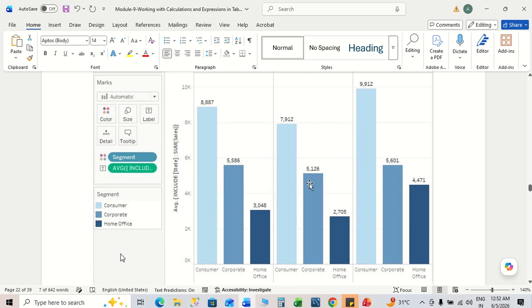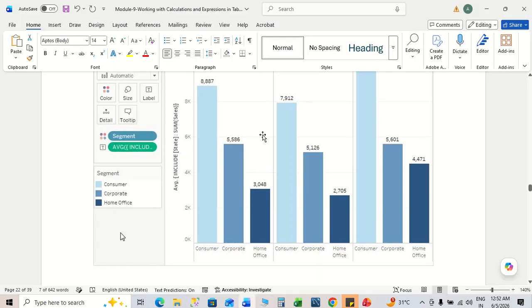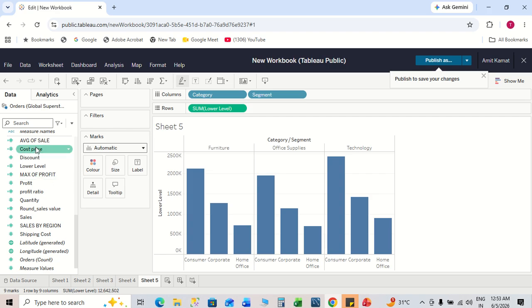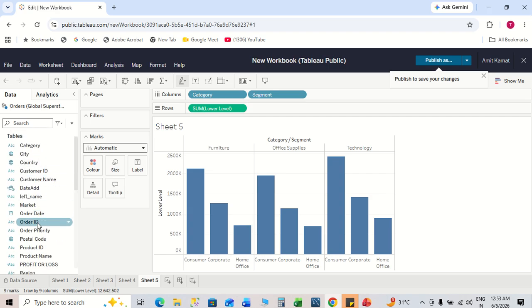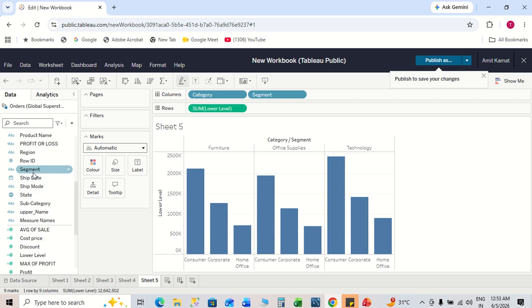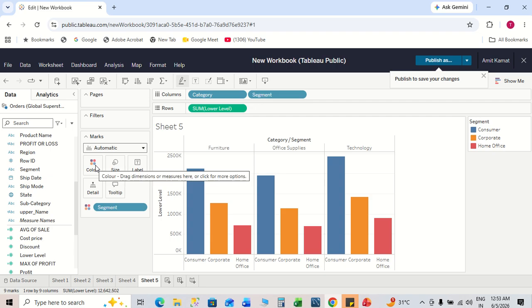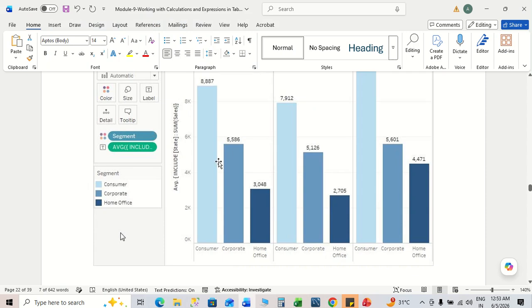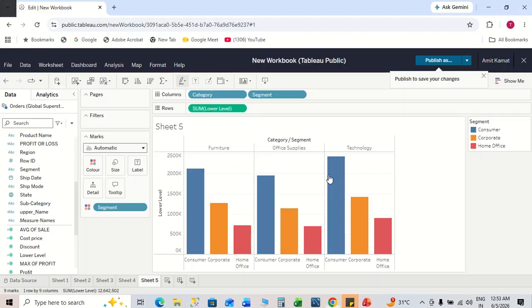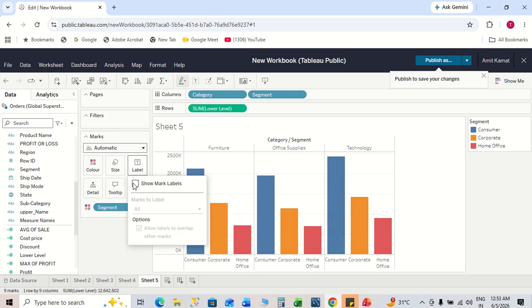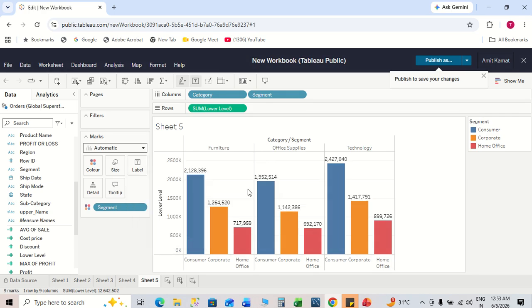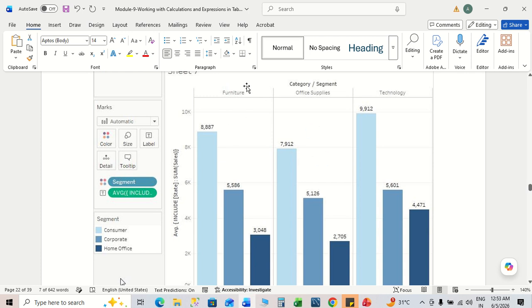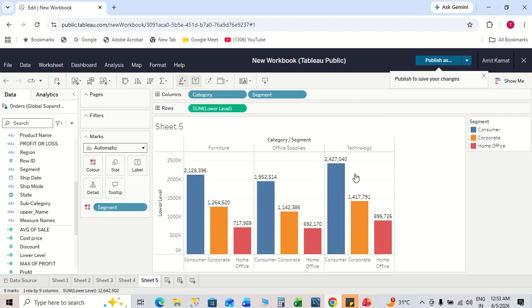So we get the graph like this. If you want, you can put segment into the color. So you get three different colors and three categories. Same way, if you want, you can activate the data label. See, all the data are visible. Same like this: furniture, office supply, technology.